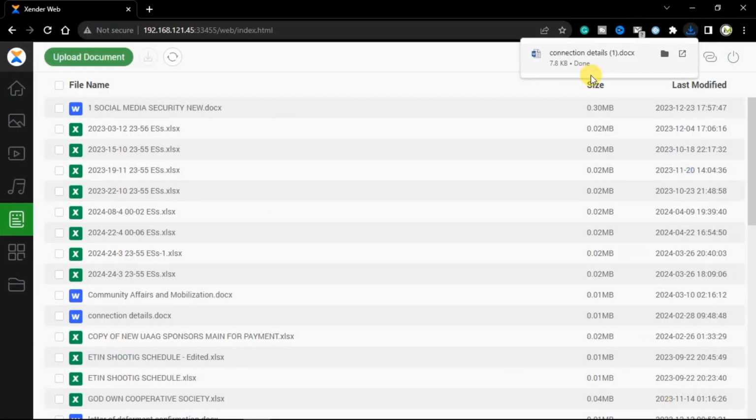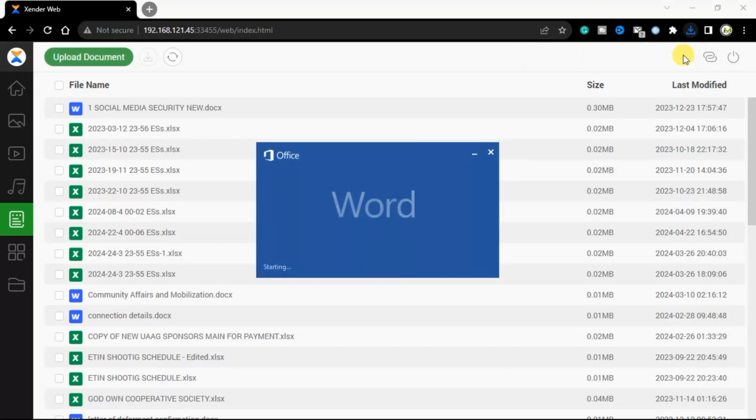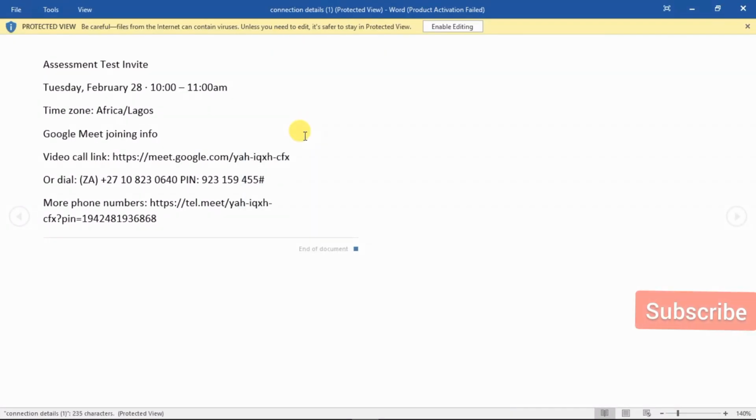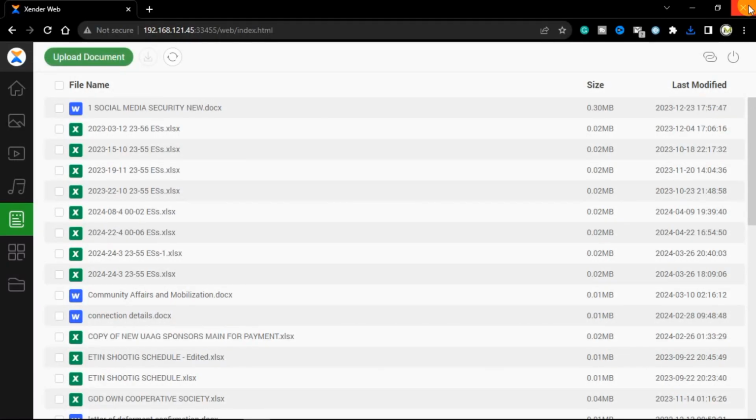So now it's been downloaded. I can go ahead and open it. Open. Just to show you that it actually works. So as you can see, it works. So that's pretty much it for this tutorial.